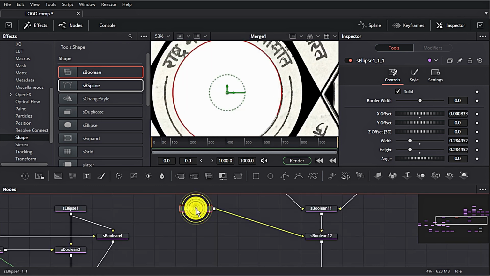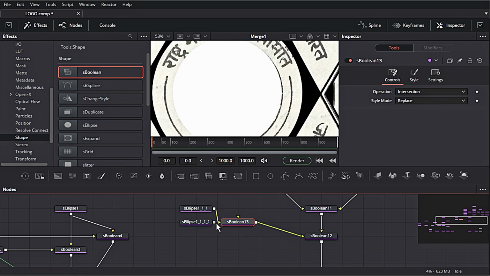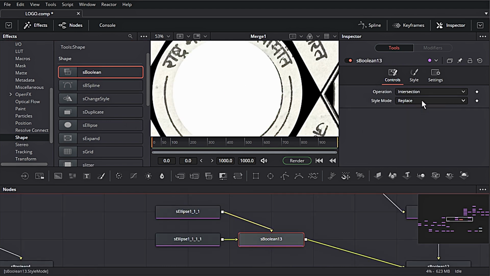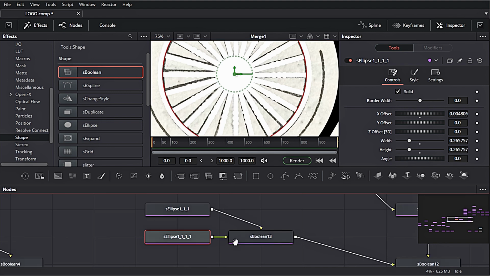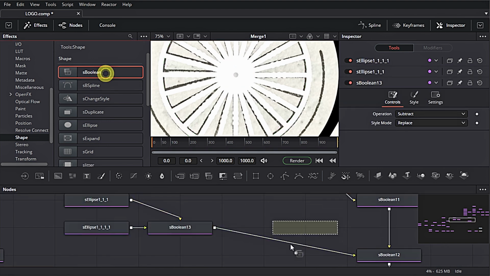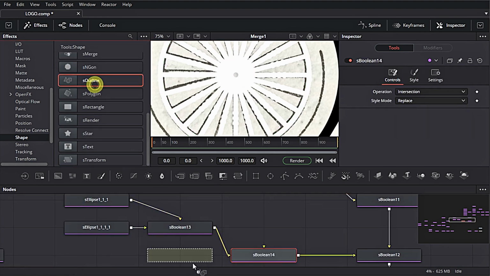Now duplicate the ellipse node and connect these two using a Boolean node and change the operation type to subtract. Now I will scale down the second Boolean node to get the wheel shape. Now we'll create the outline of the wheel. So add another Boolean node and an outline node.